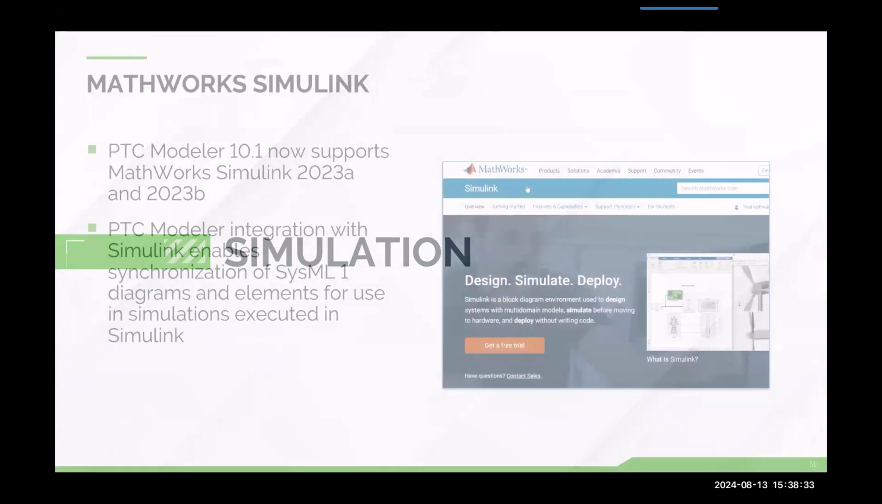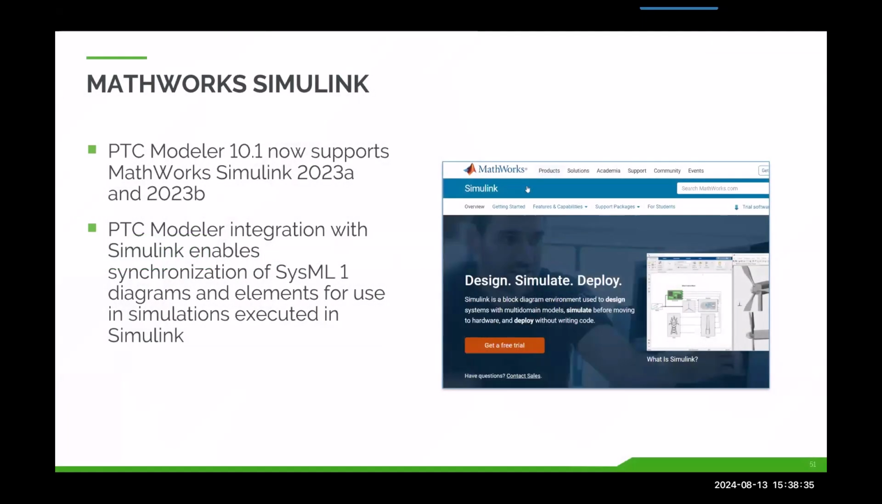In the area of simulation, we've improved our support for MathWorks Simulink. So we now support the latest versions of that. That's for synchronizing SysML 1 diagrams and elements for use in simulations in Simulink. SysML 2 will be planned for the future. But for today, this is just updating the existing integration that we have with SysML 1.